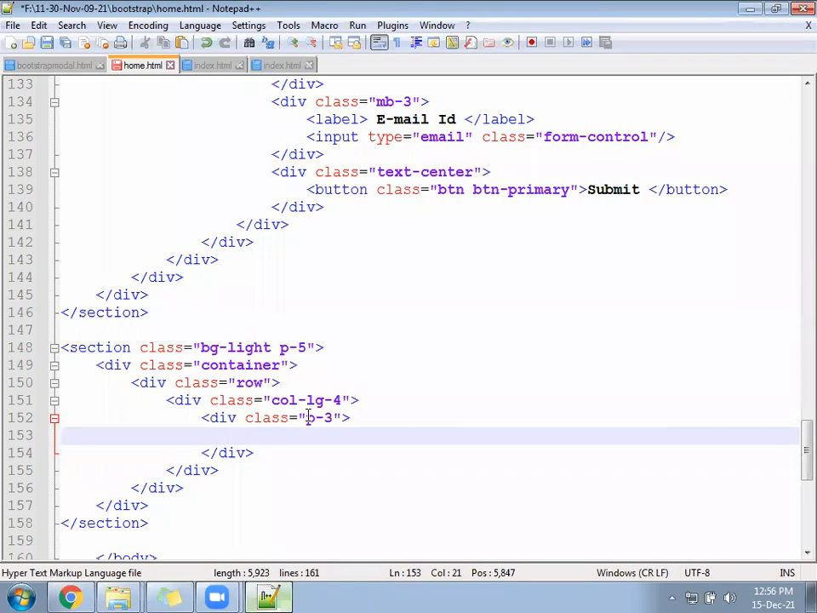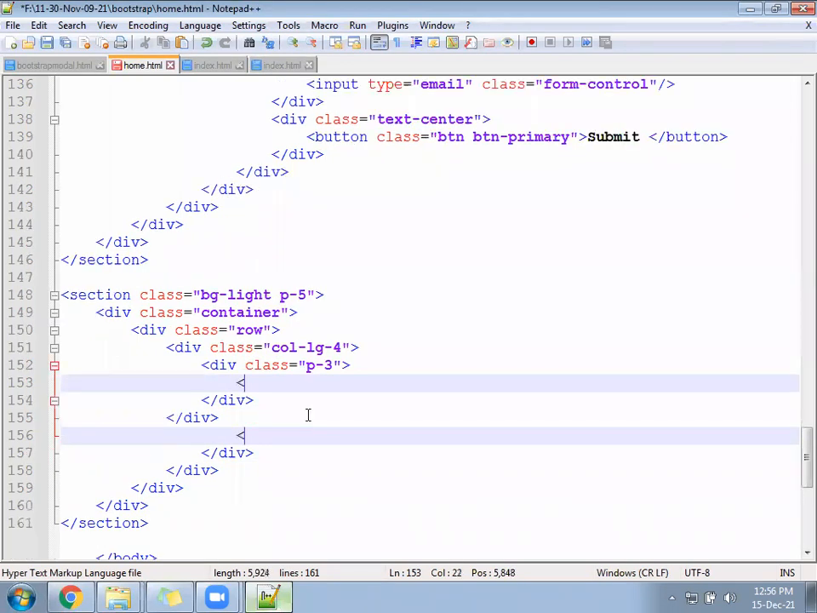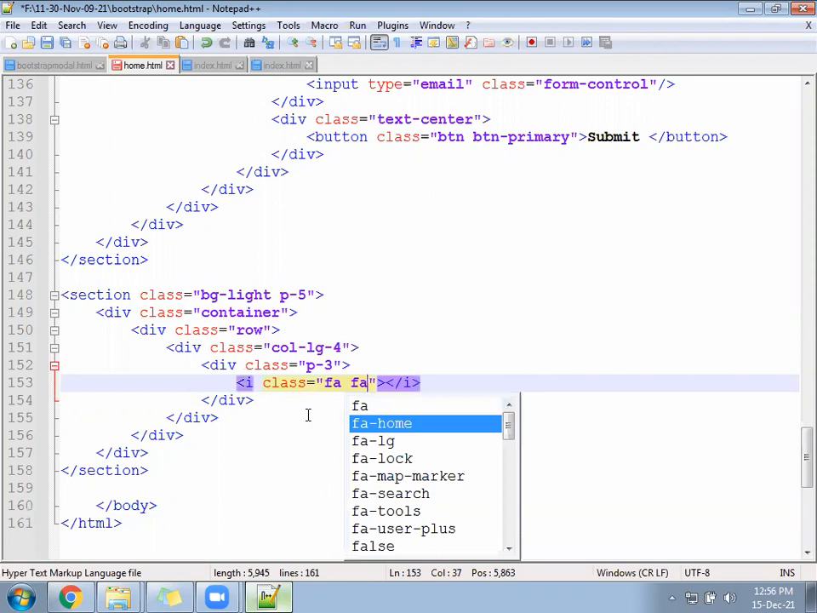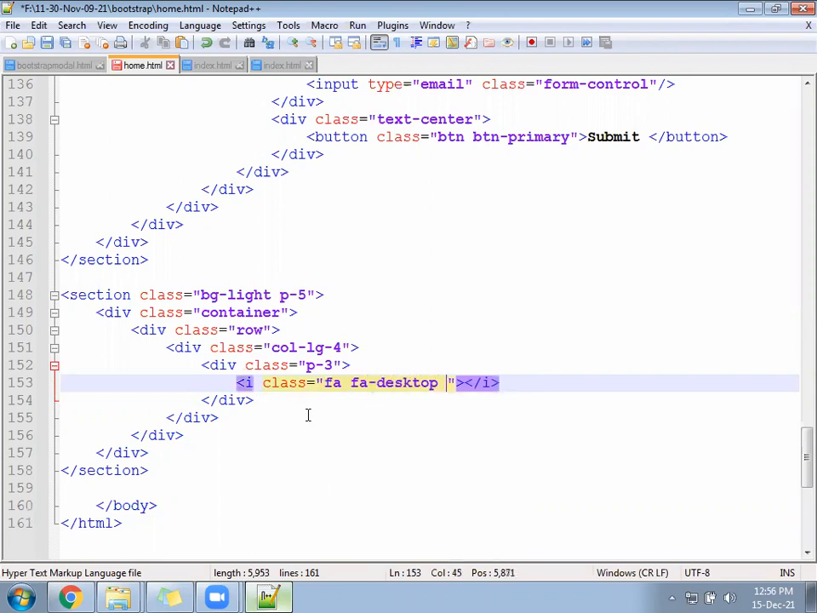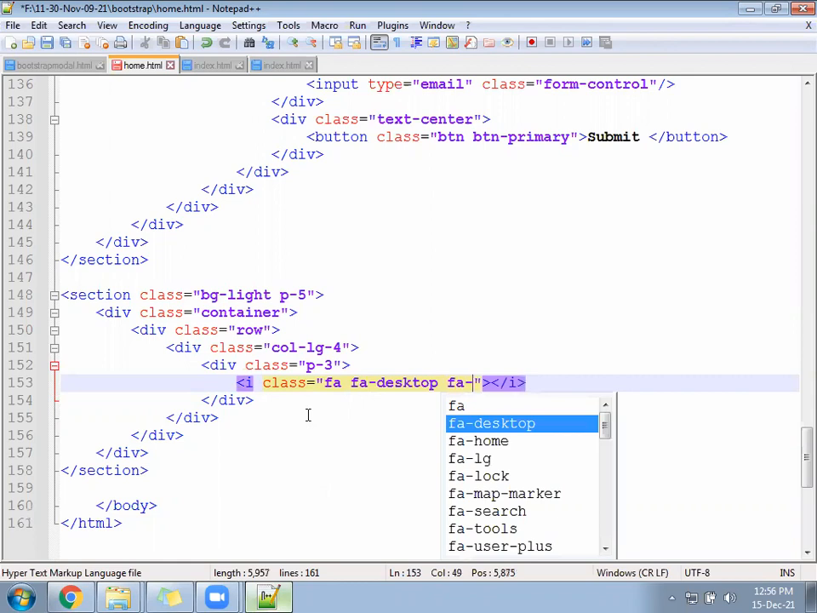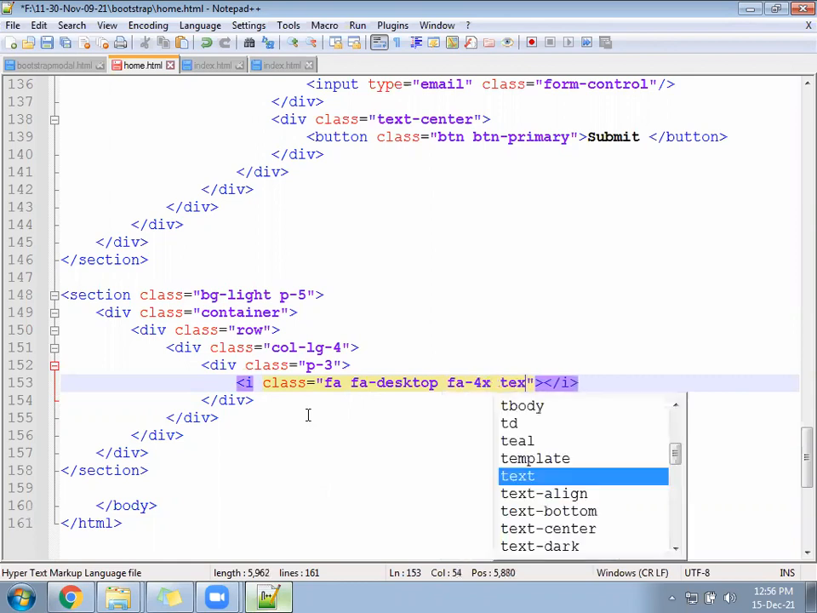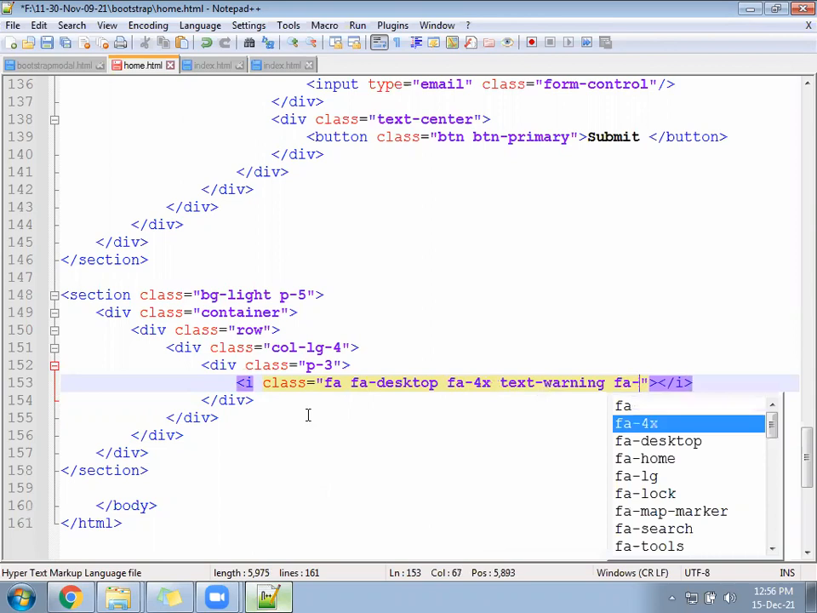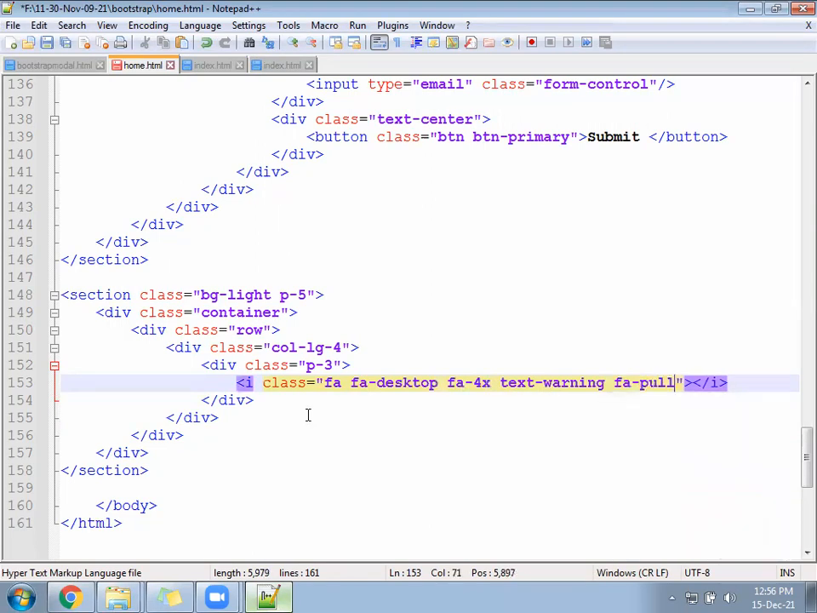Inside again, an i tag. Class equal to fa-desktop fa-4x text-warning, text warning, fa-pull-left.